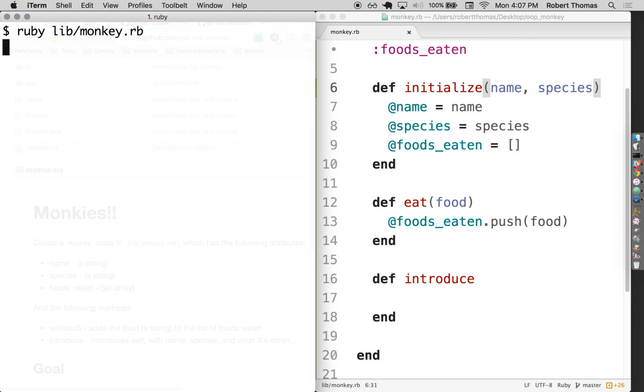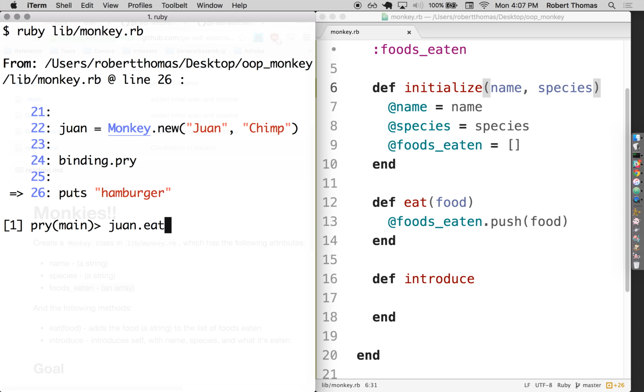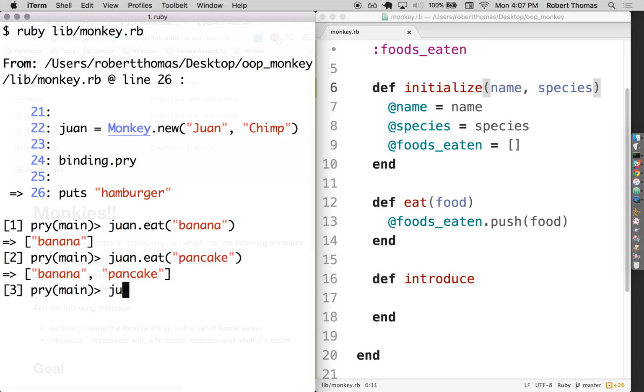And then I'll restart this. Now I'm going to say Juan.eat banana, Juan.eat pancake. So now if I type Juan.foods_eaten, I get that array. Is that what you're going for? It is, but then when I exit it out and restarted the program, it reset.